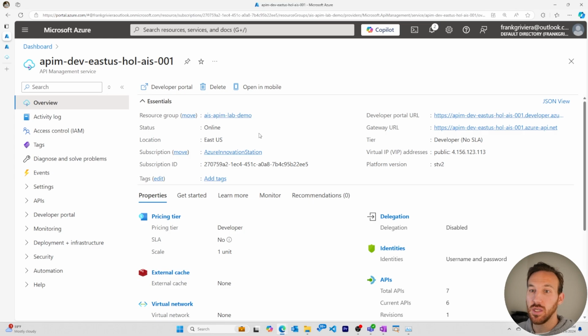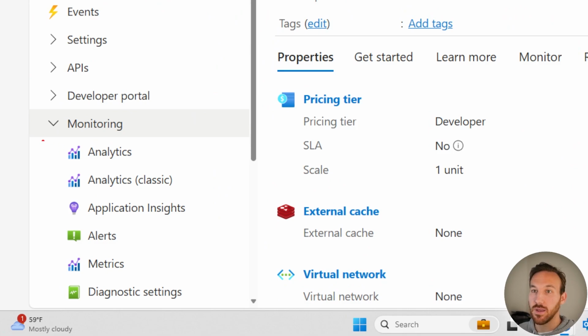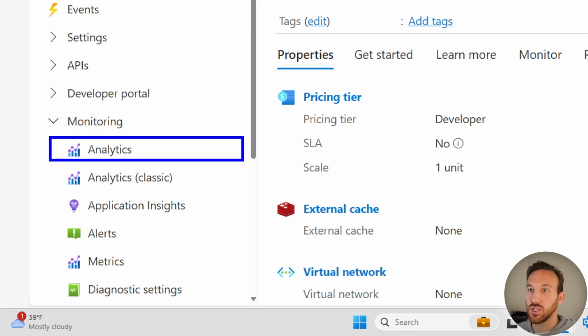To start looking at insights and analytics for my Azure API Management instance, I can navigate from the overview page down to the monitoring section, and I can see there's three different kinds of analytics and monitoring solutions that we can look at. The analytics section allows us to see API information, where it was sent, what API requests were made, and more.